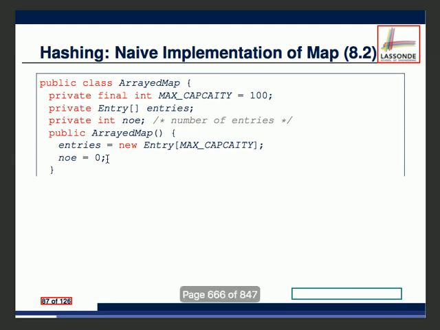Now, the next method I'm going to show is size. Hopefully this will also strengthen your understanding. Because NOE is private, but what if the user of the map wants to know currently how many entries are there? You can just return NOE.